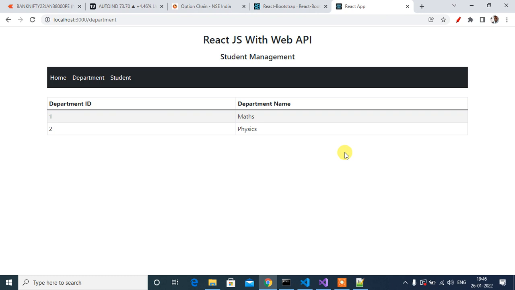In this video, we'll learn how to consume a get API method to fetch data from the database and then display it in our React web application. In our previous video, we showed some dummy or hard-coded values in this table. We have created a web API project. If you have not seen that video, you can watch it. The link is available in the video description.